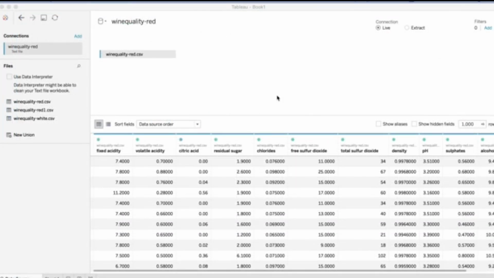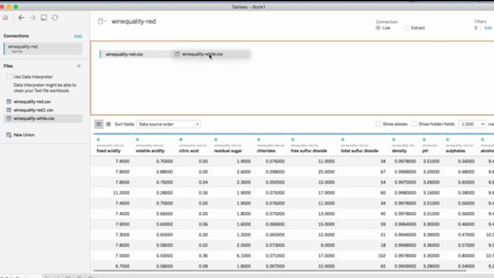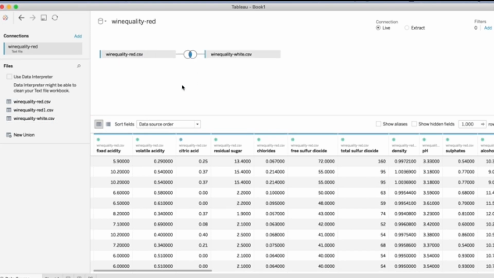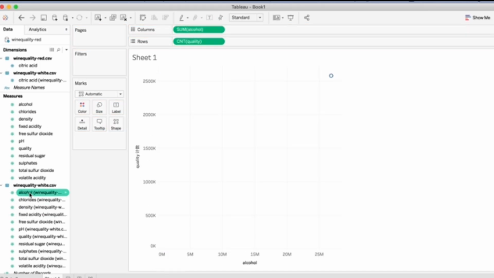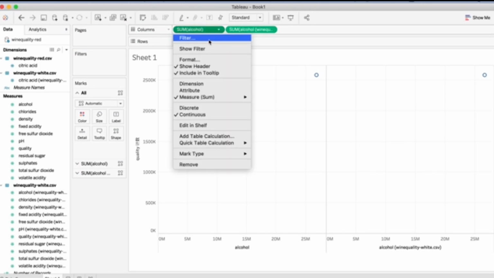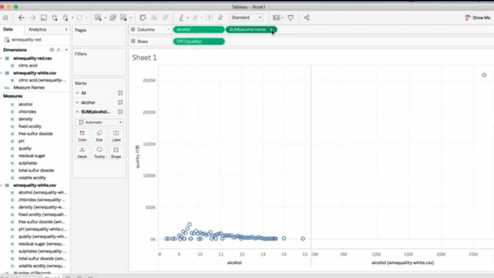Since we want to do the combination analysis of the univariate and bivariate, here we do the next part. Firstly, we should join the red wine and white wine to get a comparison to do the further work, and then we should drag alcohol to the column and drag the white wine alcohol to the column 2. We change them to the dimension.